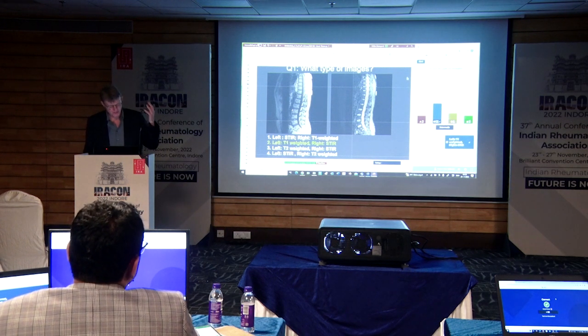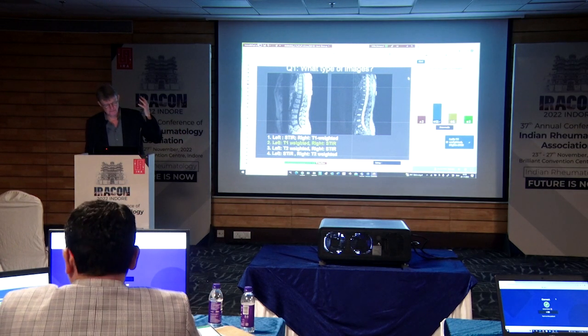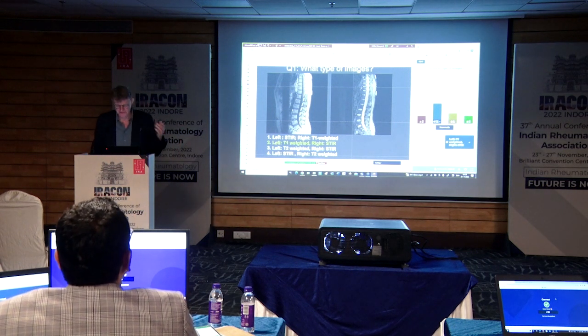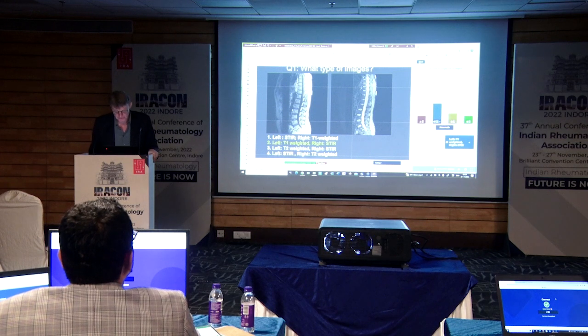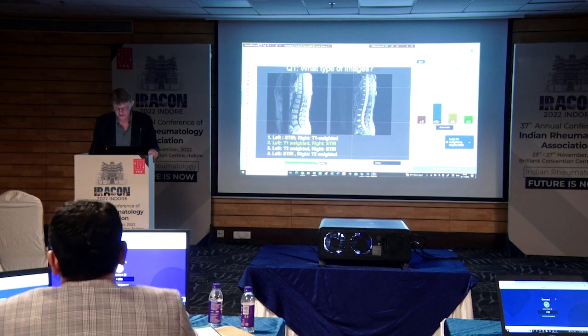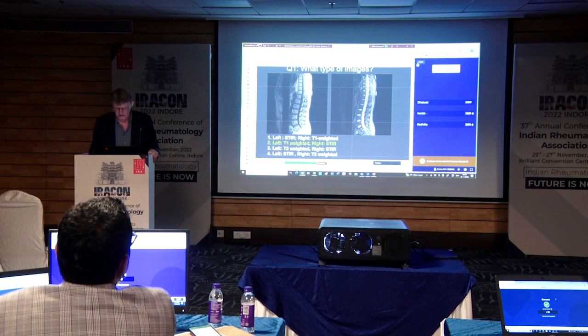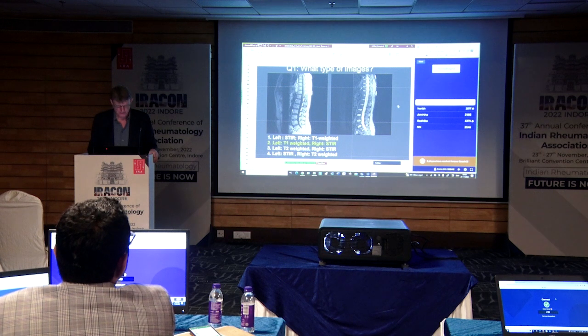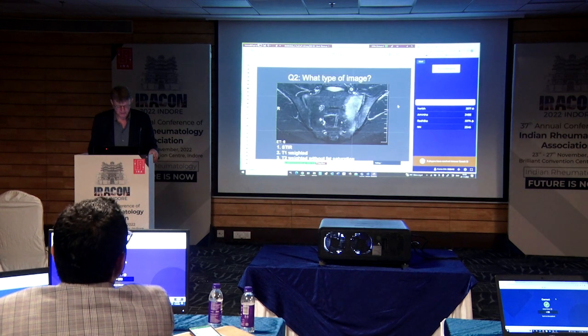Fat bright, water dark in T1. On water sensitive images, water is bright, fat is dark. And we'll see that kind of images during the day, all the time. Right, and here you can see that something happens here, and you get different amounts of points. Then we move to the next question.